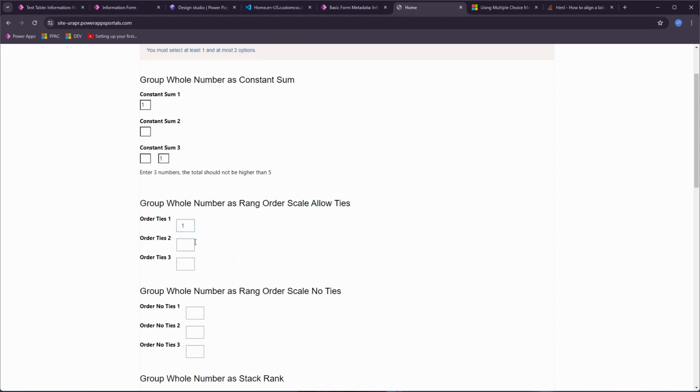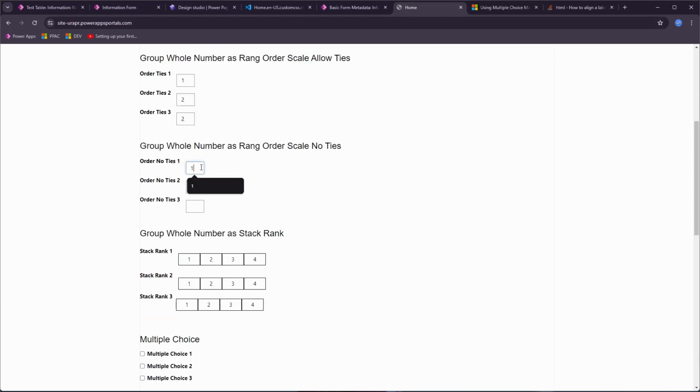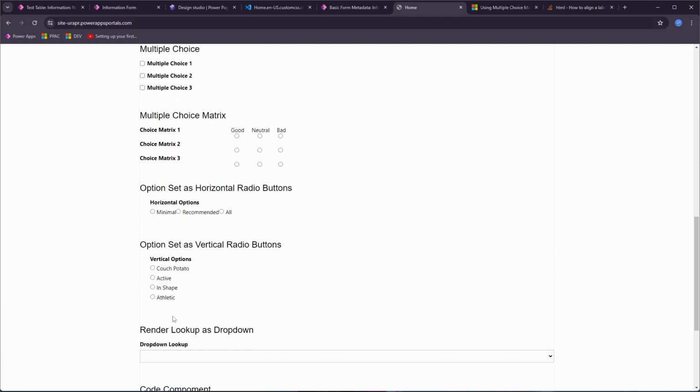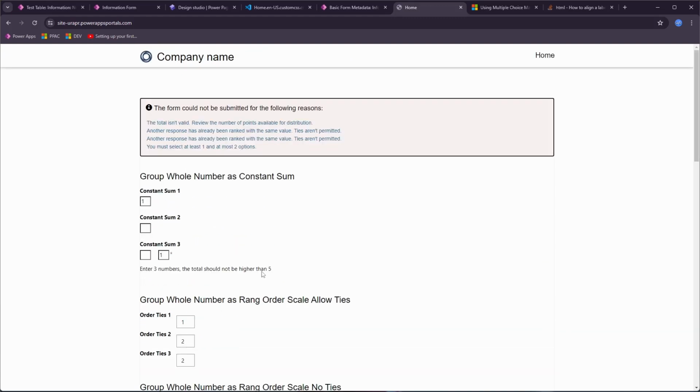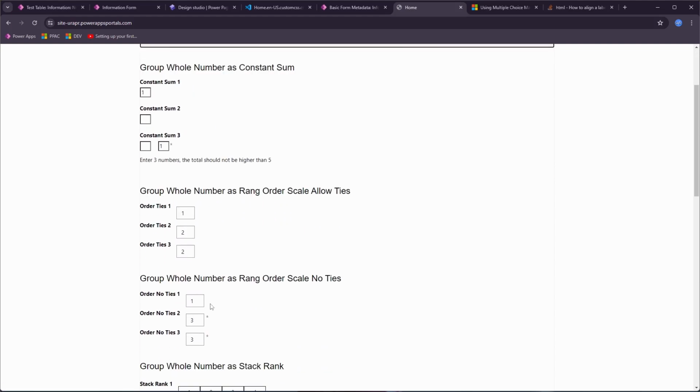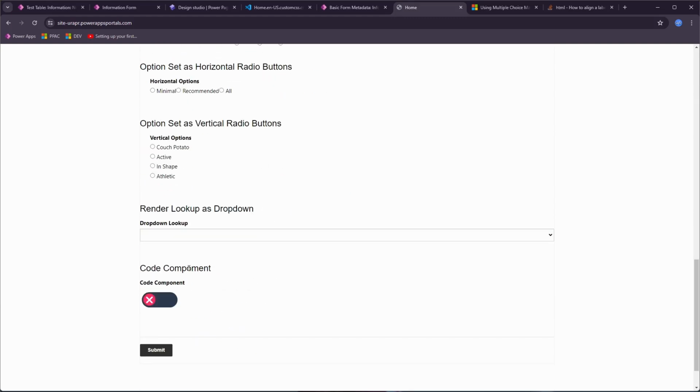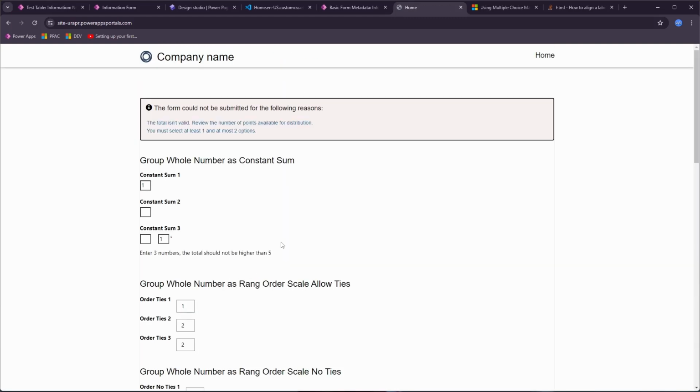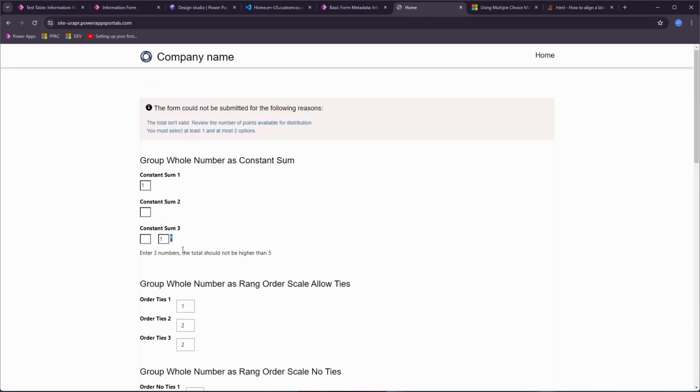So let's try this one. With allow ties, this should be fine, but if we try with this, I do get two error messages because ties are not permitted, and you see right here with the red star which two ones it complained about. So let's give this a 4, submit, and then we get rid of this error. We only have now the total is not valid and some other.